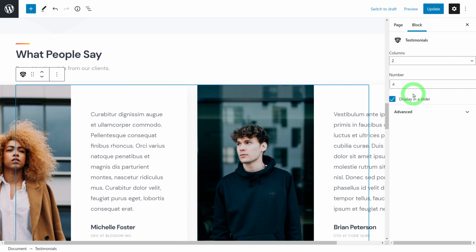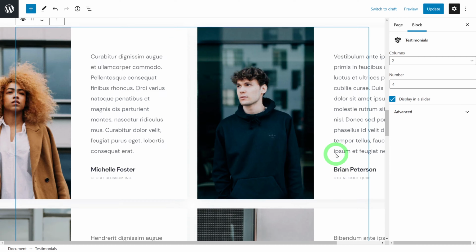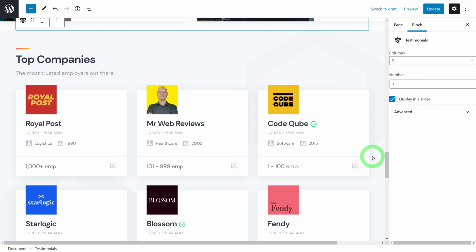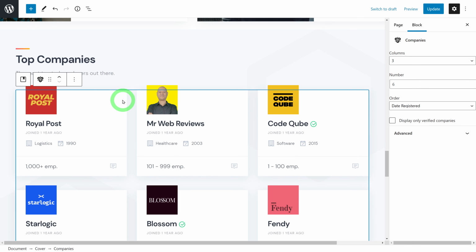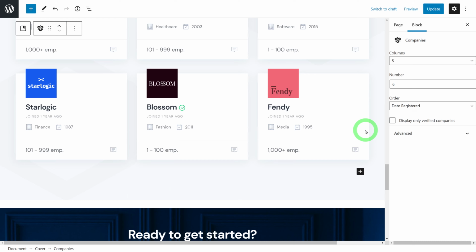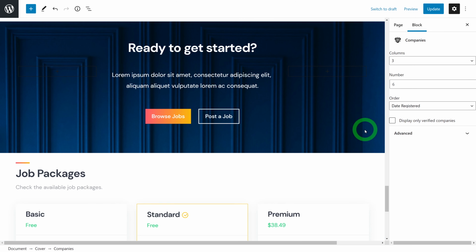So these are basically the same settings as the previous sections. All right then, so let's continue on. And if you scroll down, as you can see, now we have top companies. So this is about the same principle again. Here you can define how many companies you want to show on your homepage, how many columns and how many in total. And you can organize them in a different order. So basically you can have them by date, by name, or display them randomly. So again, very simple, that's all the same principle, okay?